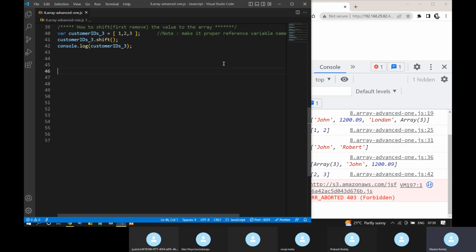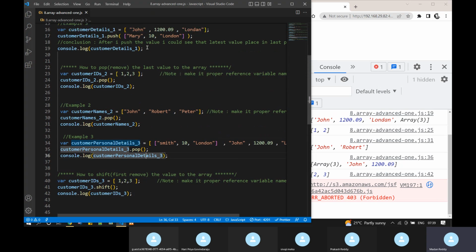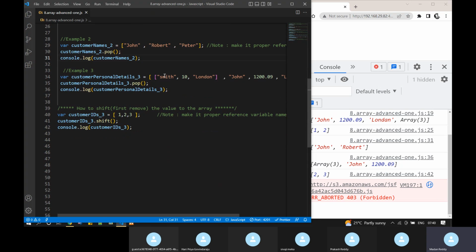Okay, so there is one more concept called unshift. By using the unshift, what will happen? We can add a record. By using the push, what happened? Automatically it was added into the last position. But I wanted to add the record in the first position. That is nothing but I'm going to use the unshift to add first.